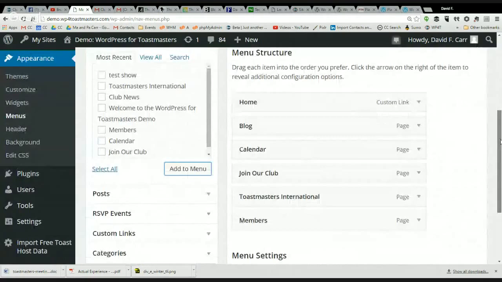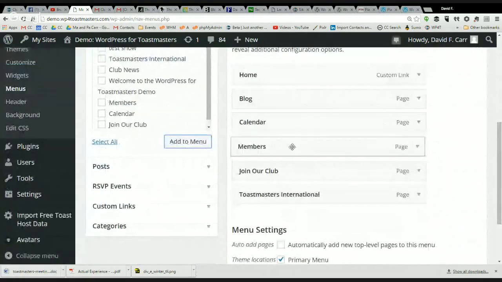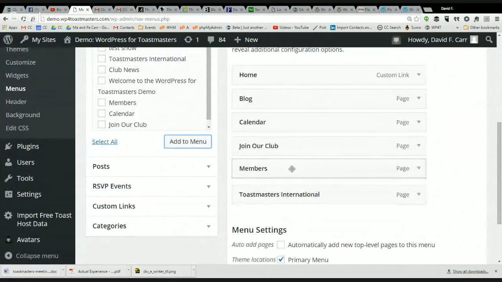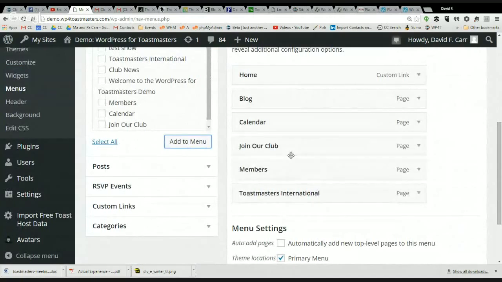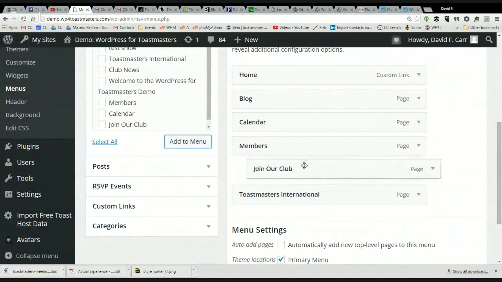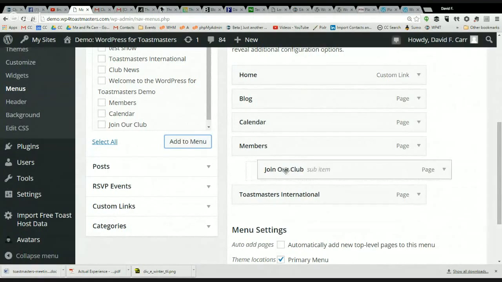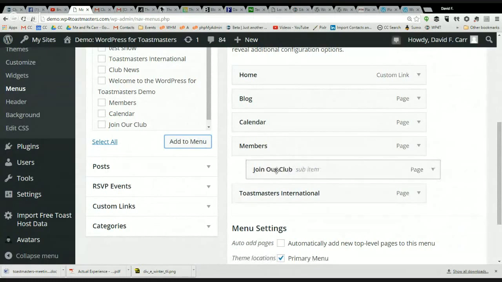And then if I want to reorder these, I can drag them around a little bit. Or if I want one to be sort of indented under the other, and we'll go back and look at what that looks like on the website, I can just drag it to the right a little bit to indent it.